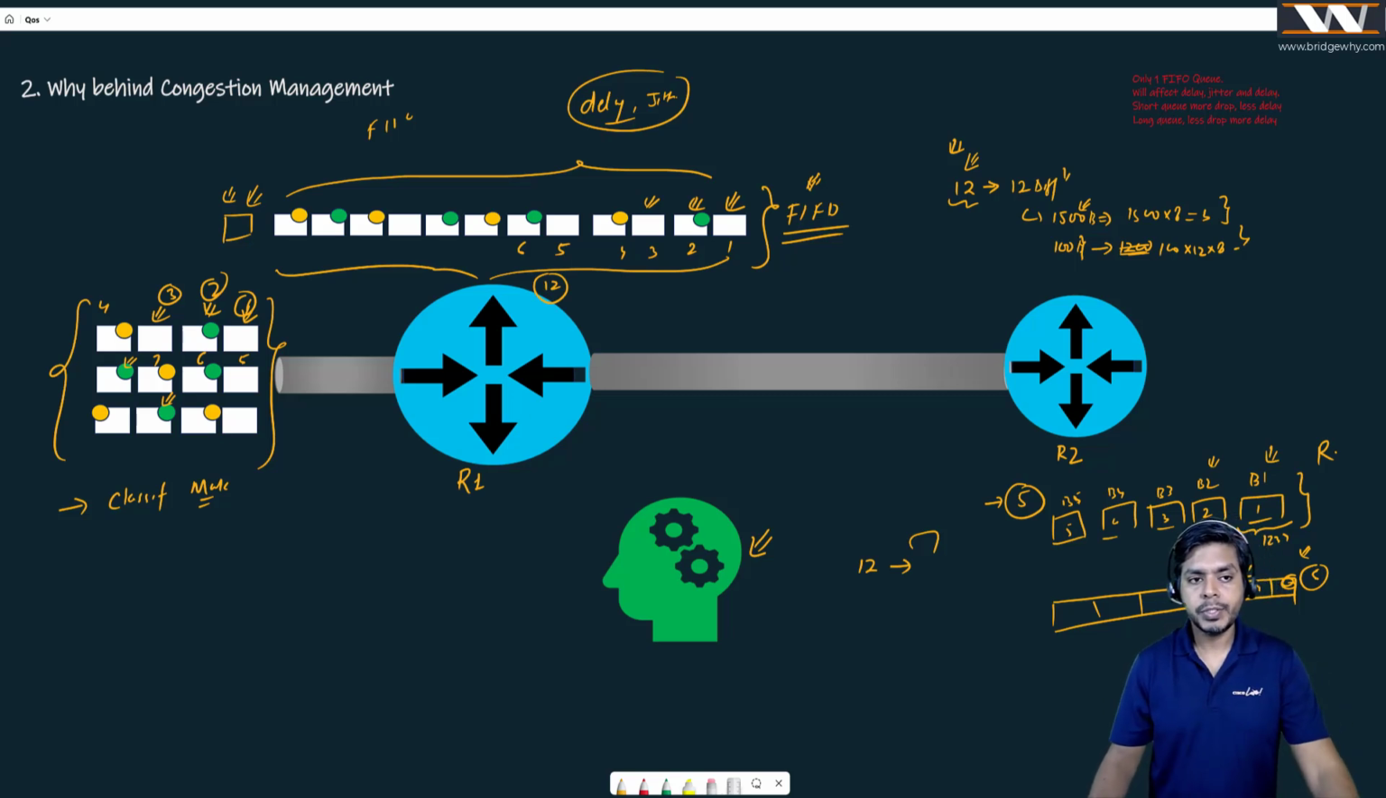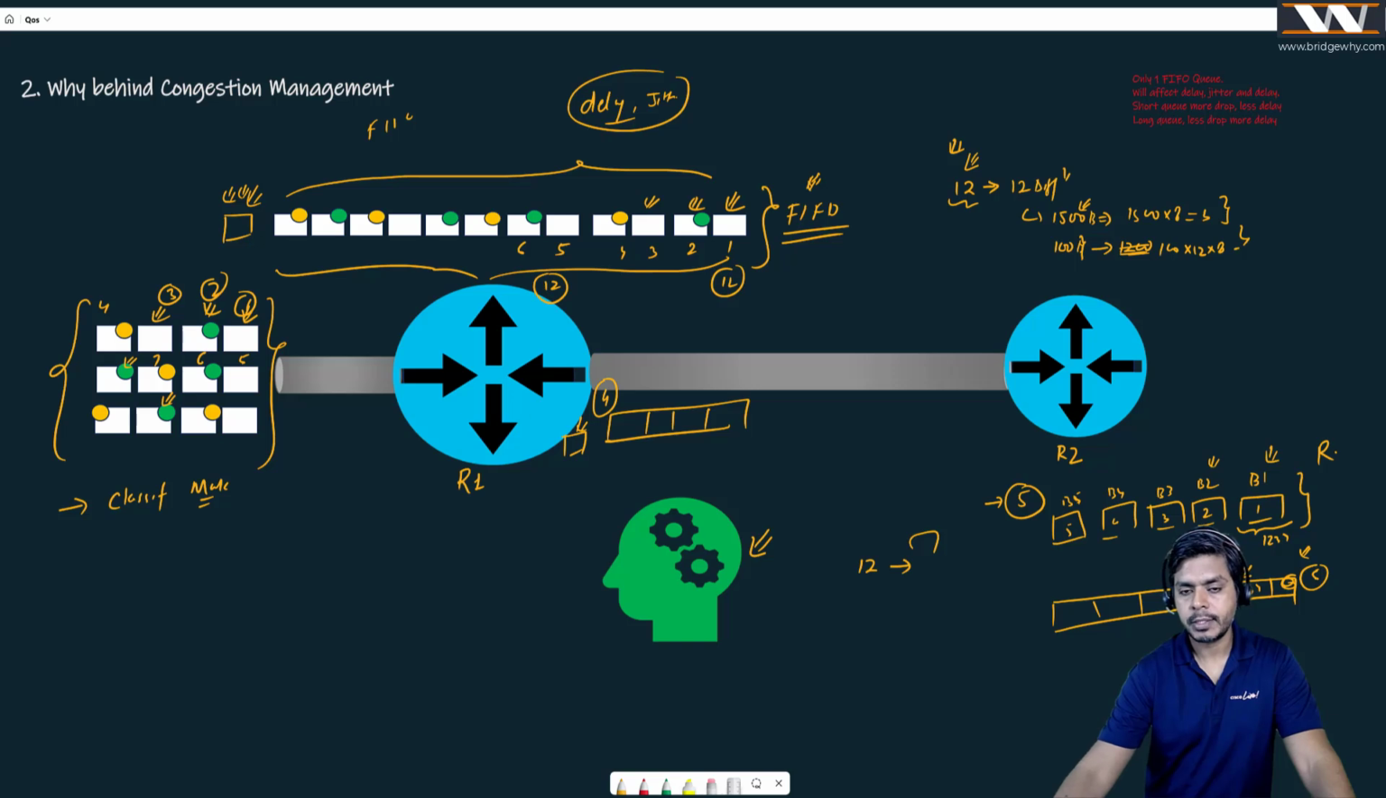Now, what we can do to remove this delay problem is have smaller queues. For example, right now I have 12 packets in the queue, or the queue length is 12. If I have a queue length of only 4 packets, it means that whenever a new voice message comes, it has to wait for only 4 packets. It doesn't need to wait for 12 packets to go out.